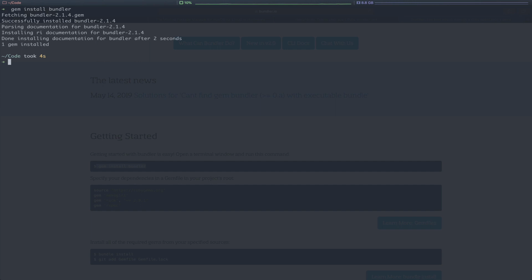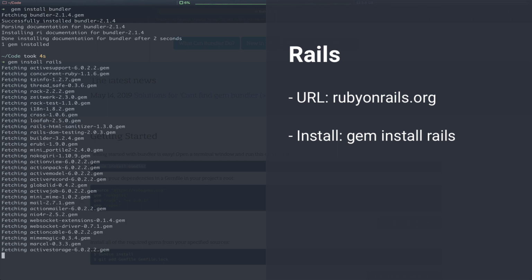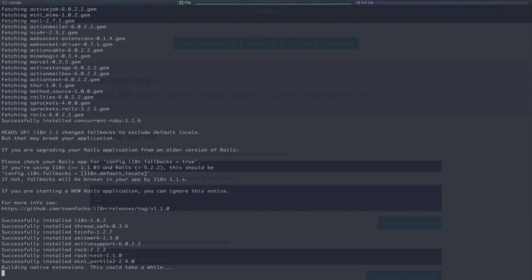And anytime you use rbenv to install a new version of Ruby, you will also have to rerun the command gem install bundler so that you have the bundler gem available for that specific version of Ruby. That should complete pretty quickly. Now that we have bundler installed, we can install Rails. This might take a little bit of time because there's several dependencies to install here, so I might just pause the video while this is completing.